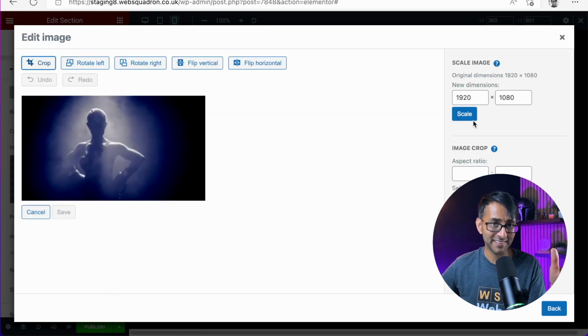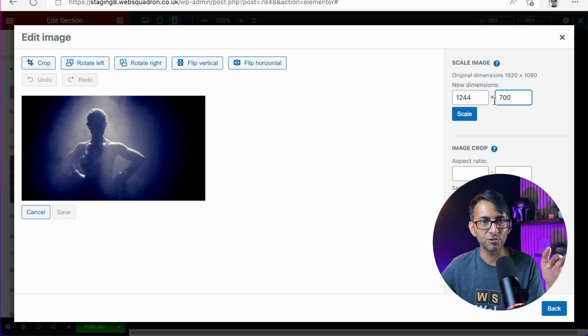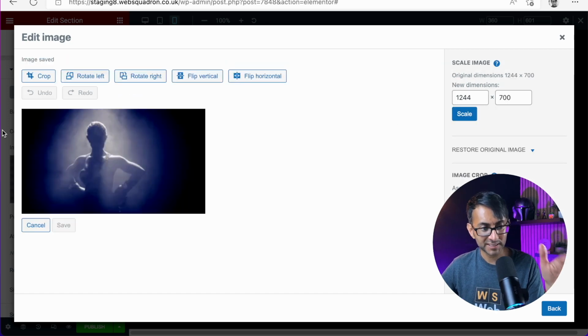I'm now going to edit that image and scale it. So I'm going to go over here and set the height of this to be 700, and I'm now going to scale it. That is now scaled.